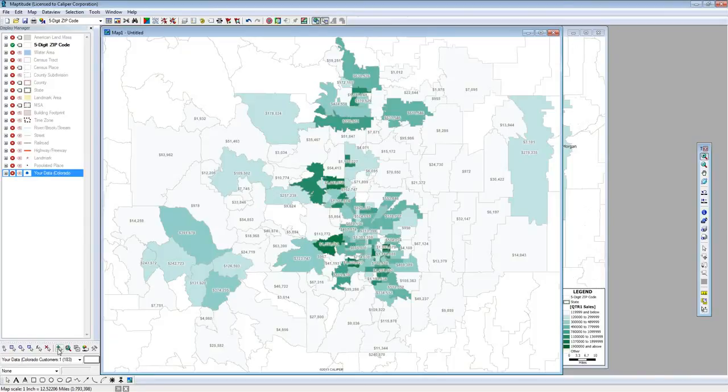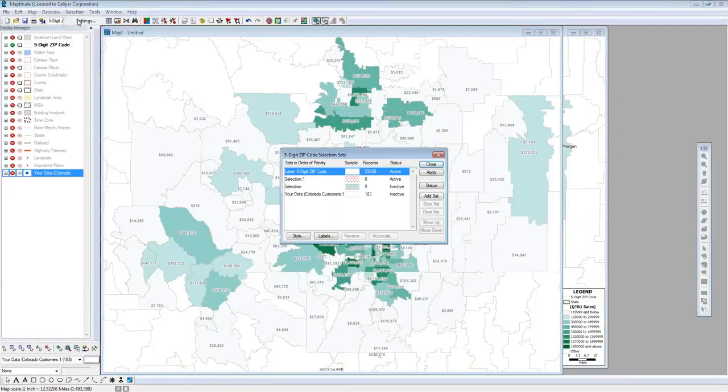So I actually want to open the selection settings, which is going to give me a bit more control. And I'm going to do this by clicking on the Selection Settings button, which is in the Selection toolbox. You can also get to this by going to the Selection menu and choosing Settings. Both of these will take you to the same place. So remember, these selection sets are like filters. You're able to filter your geography.